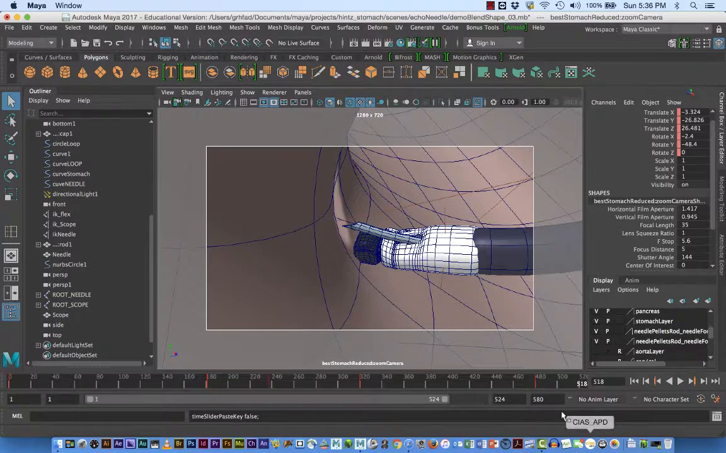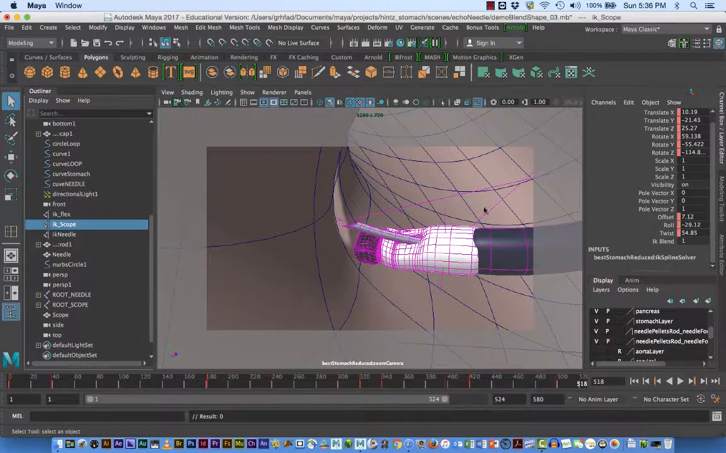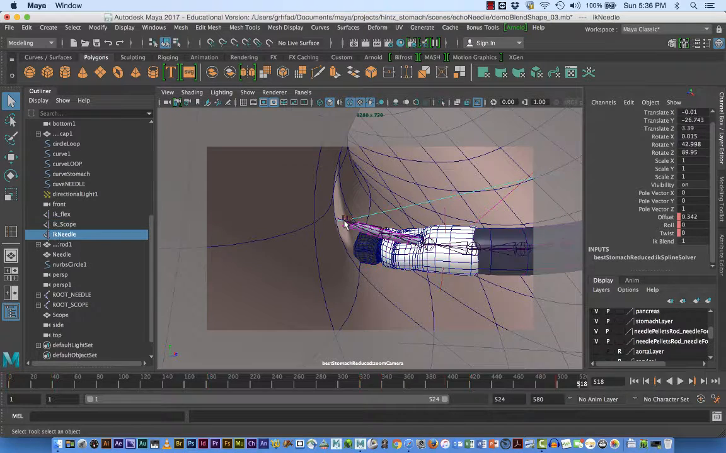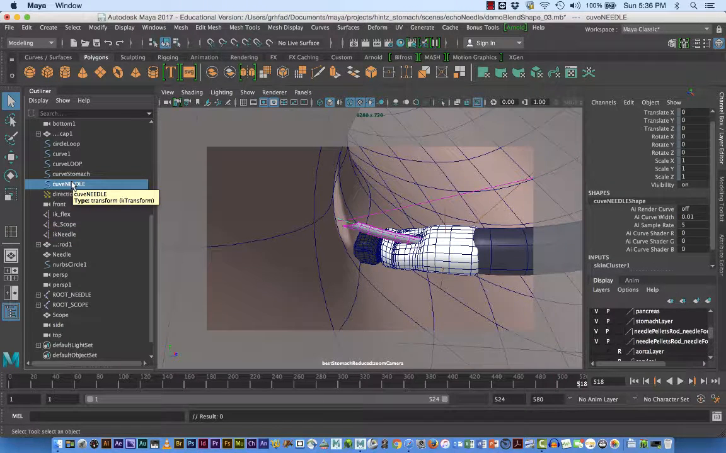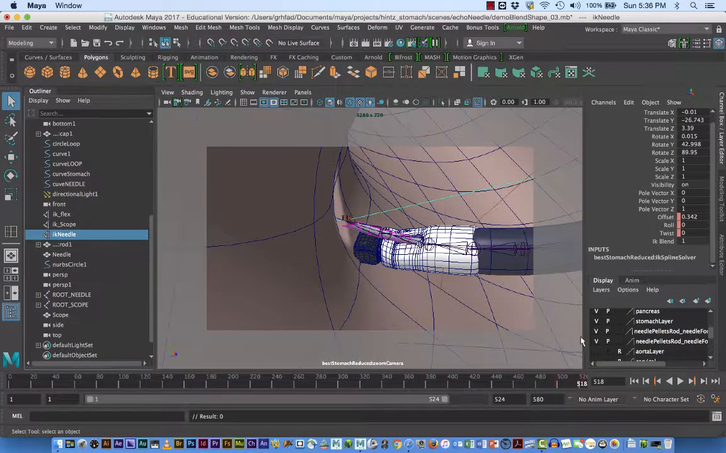So to have the needle come out, we just use the same technique as before. Remember, the needle now is on a curve. It's inside the scope that's being skinned to the flexible portion of the scope, the IKs, I'm sorry, the joints that are controlling the flexible part of the scope. The needle and its curve, this IK curve right there, you can barely see it. It is controlling that needle, that curve right there. So I can just animate the IK for the needle once the camera.